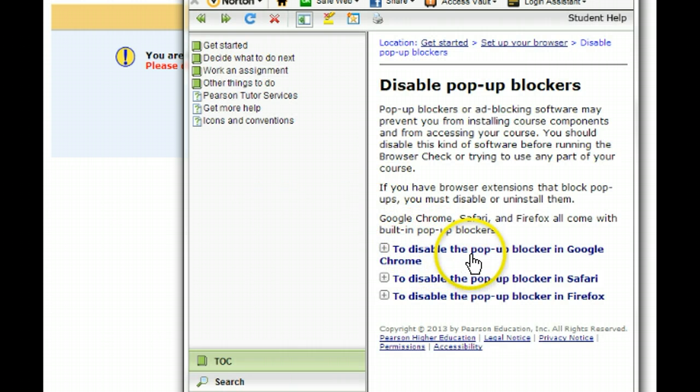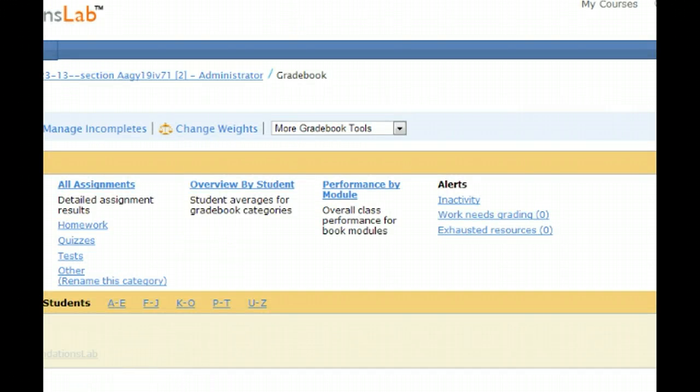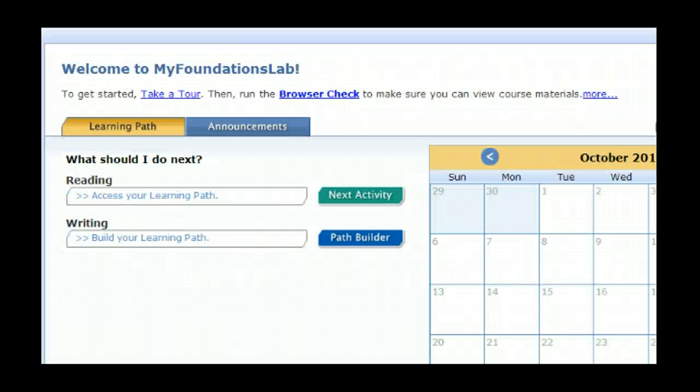It goes through the various browsers. There's Google Chrome, there's Safari, and there's Firefox. So I will let you do that on your own. It walks you literally through, and then you'll close that out. You'll have to hit done twice so that you've actually saved those settings. And then you come back in here and you'll click continue. When I hit continue, it takes me into the grade book.